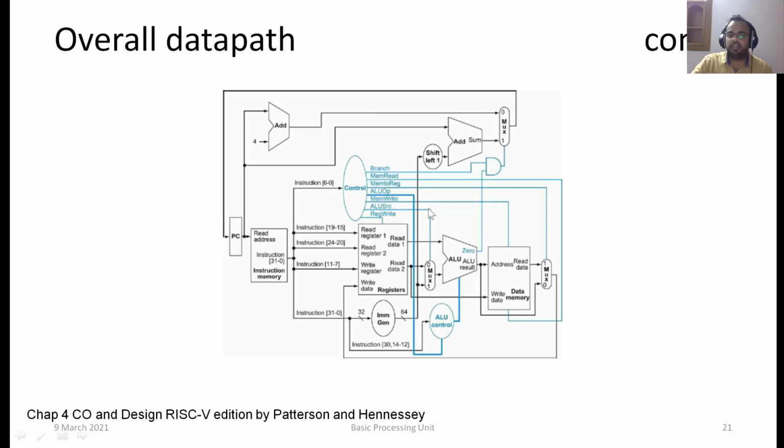Again, the control circuitry would generate the select line. Both of these would be the input to the ALU, and the ALU's result, based on whether it is load or store, would be given to the memory or forwarded to the next step, right? Here we have the mux Y, here it is labeled as mux 0. Again, the select line is given by the control circuitry, etc.